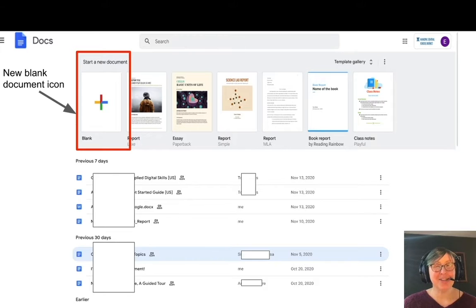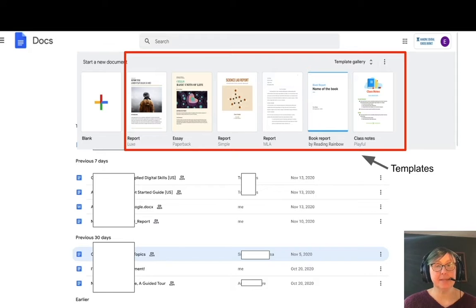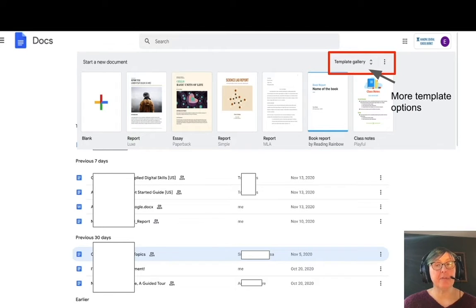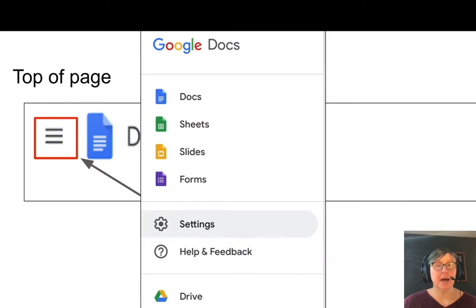To start, there's a new blank document icon, followed by templates. Up here, you can look for even more templates. On the top left of the page, you'll see a menu option, and this is what you see when you click on it. The first 4 are direct links to the most common apps, a link to help and feedback, and a link to Drive. Right now, the one we're interested in is the settings.